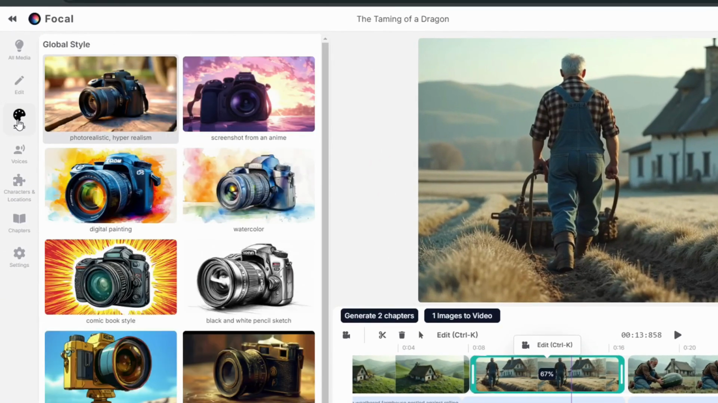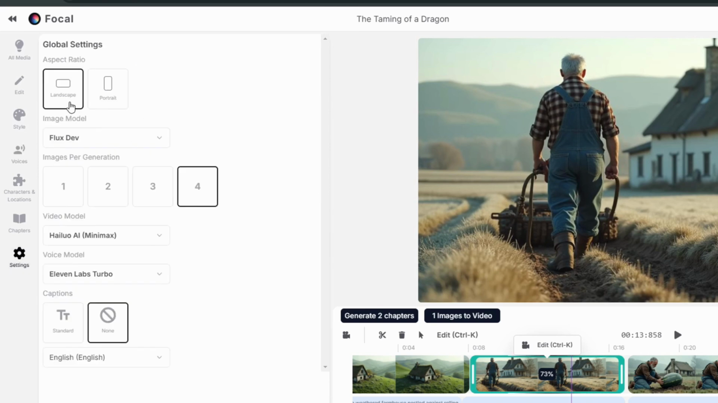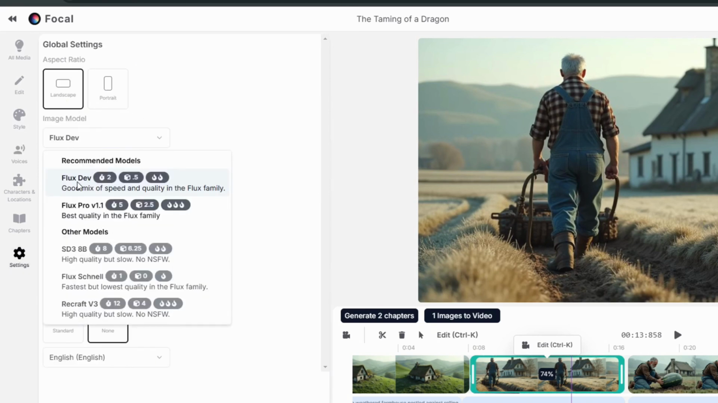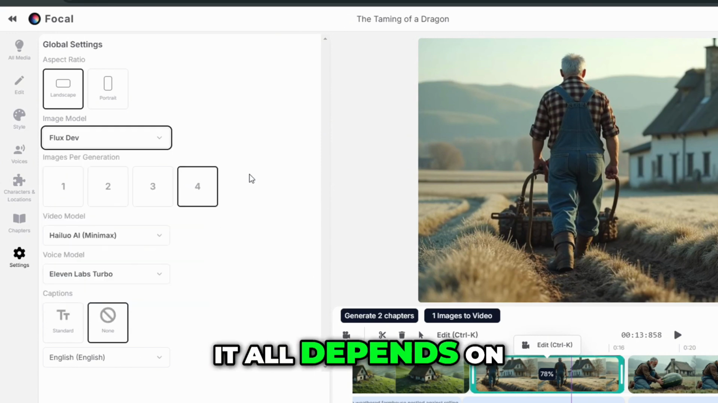On the left side you can see we have the styles option, so you can also change the style after all. Then we have the voices. You can also change the voices even after generating the video. And then if we go to the settings option, you can see we have the image generation model, so you can also switch between the image generation models. By default this is Flux Dev. You can also upgrade this to Flux Pro version 1.1. It all depends on you.